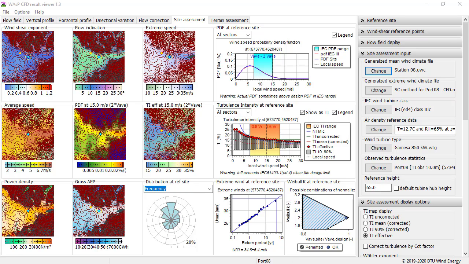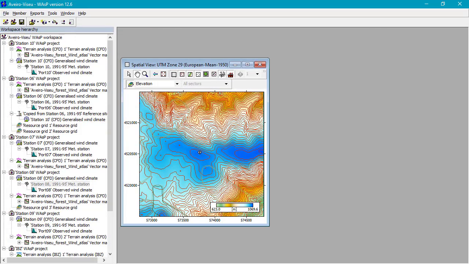I am Morten Nielsen, and in this video I'm going to discuss how to generate this additional input for site assessment. And we can start with the mean wind climate. I can show that for this project, I had a WASP project, and here's the station where there was some observation, and then I imported the observed wind climate and converted it to a generalized extreme wind climate.